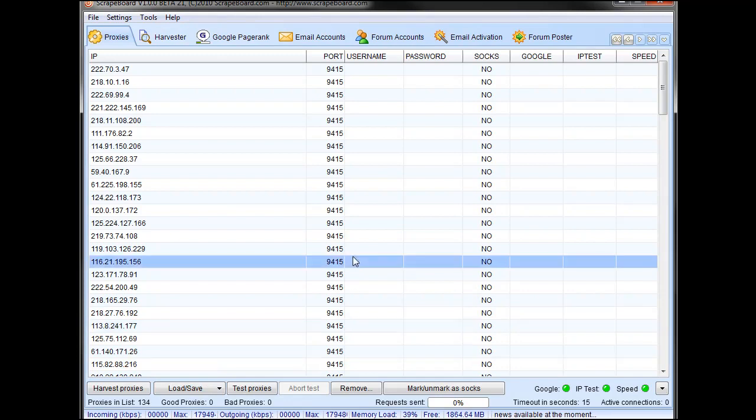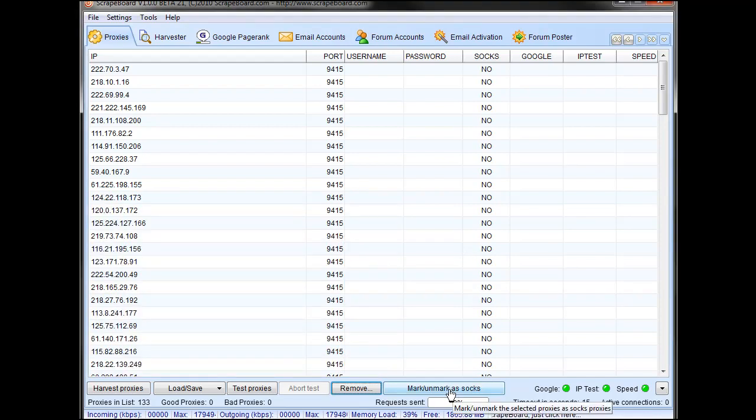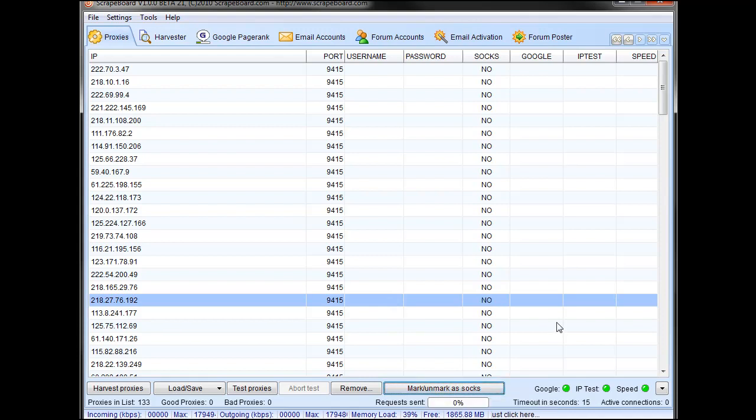I can, of course, click on these individual ones and remove proxies if I want. When you hit Remove Proxies, it actually gives you this menu that's all kinds of options, everything from removing all proxies to just the selected proxy. So I hit that when it removes it. All these different options. Very nice. I can mark them and unmark them as socks.